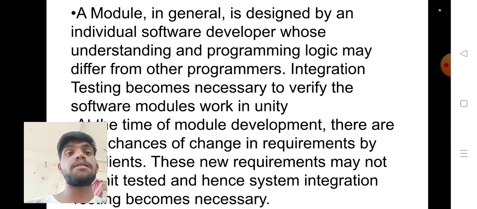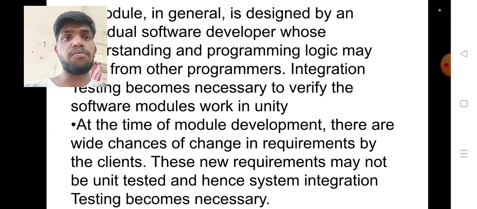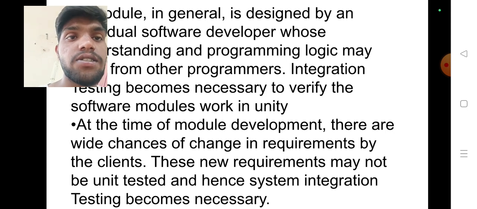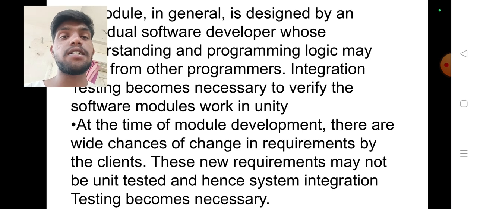Integration testing becomes necessary to verify that the software modules work in unity. At the time of module development, there is a wide chance of change in requirements by the clients. These new requirements may not be unit tested, and hence system integration testing becomes necessary.